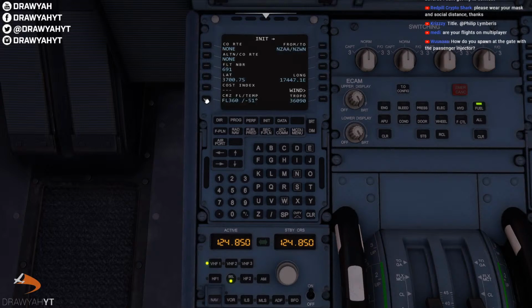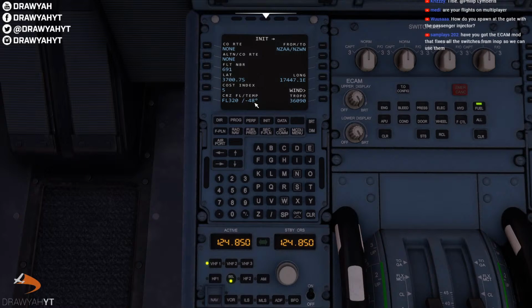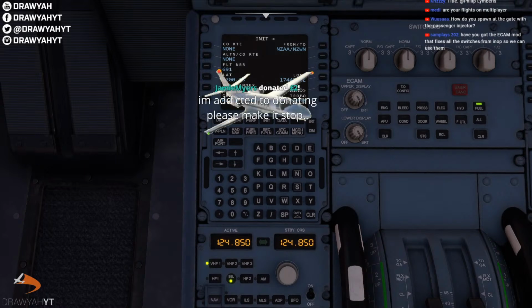No company route, we'll plug it in manually. Cost index is at 5. Now cruising altitude is 32,000. Flight level 320. At this rate, we won't be cruising for very long, but that's our flight.